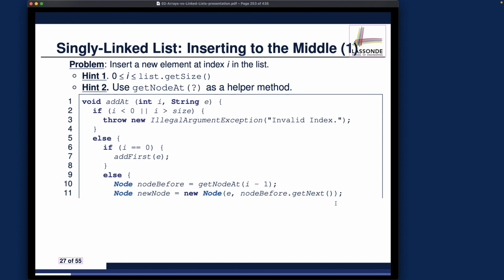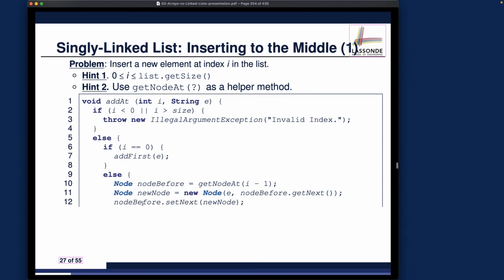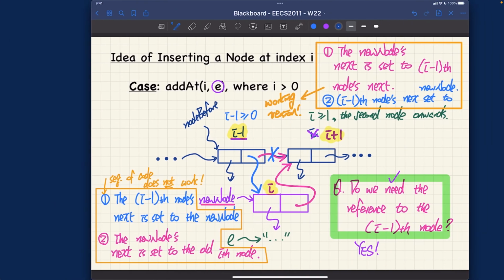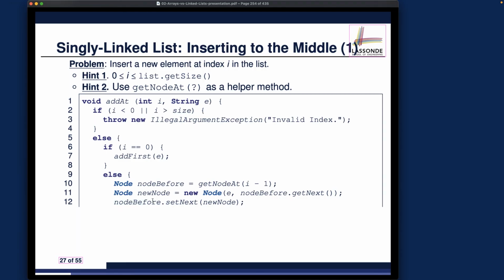That's what we did. And after that, we say the node before, which is this node over here, its next should be the new node, right? Exactly the second step over here. It has a one-to-one correspondence indeed.